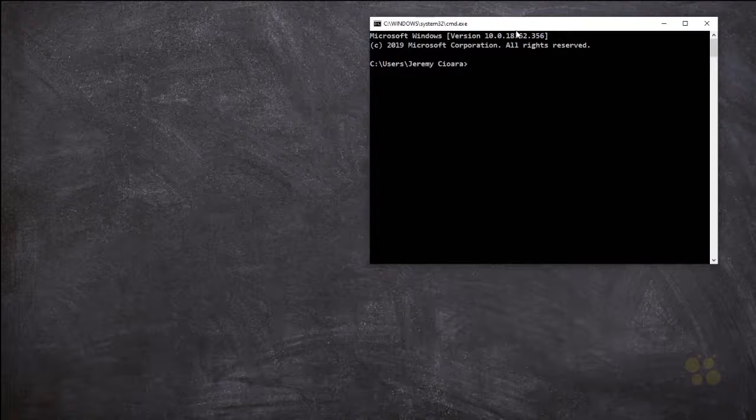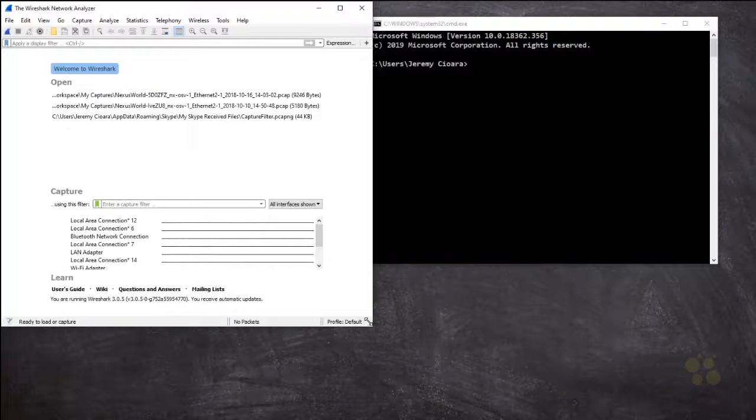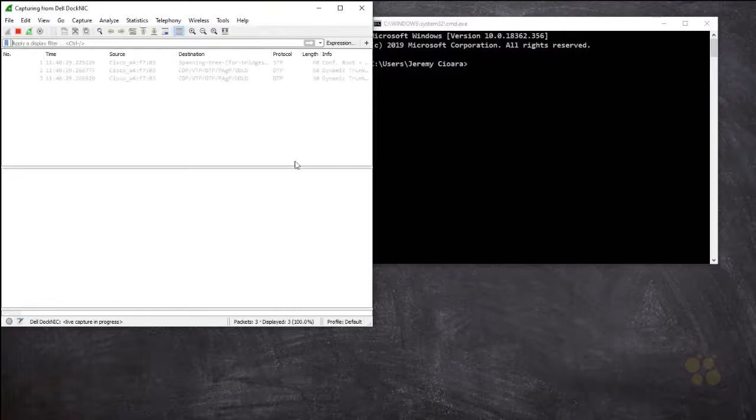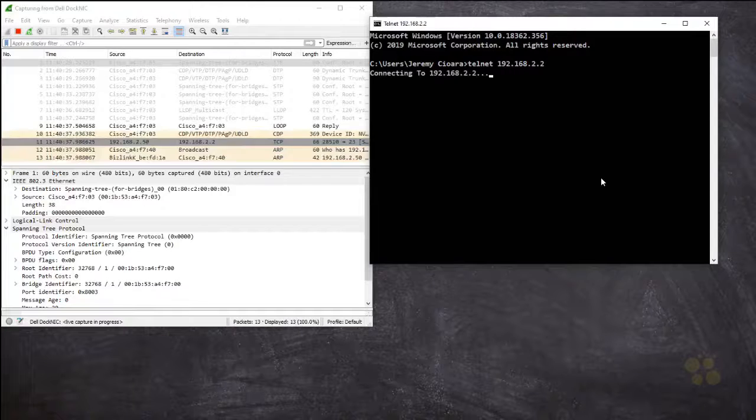So on the right side over here, we've got a standard command prompt window. And right here, we have our standard Wireshark window. So I'm going to start a capture of my Dell dock NIC. Should see some general network traffic going on, and I do. Right here, I'm going to type in Telnet to 192.168.2.2. Let's go to the switch.